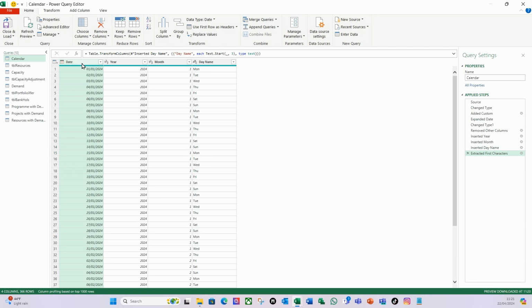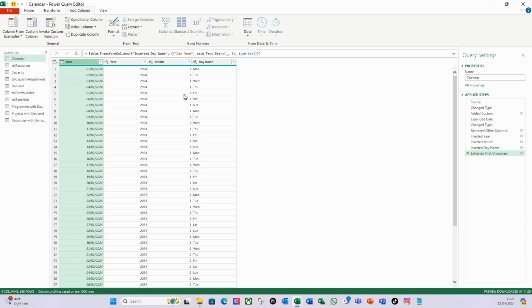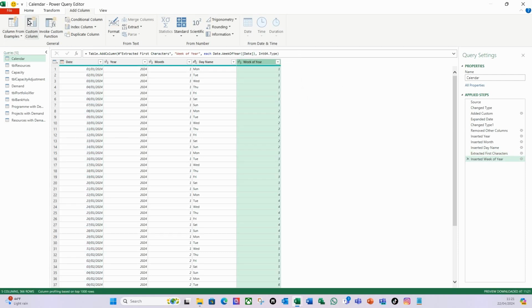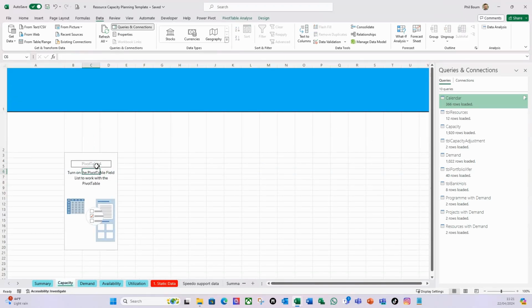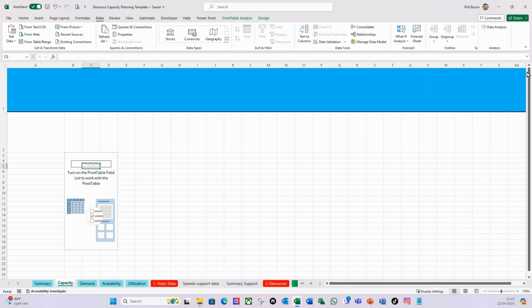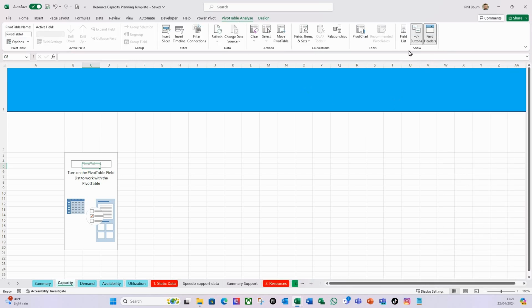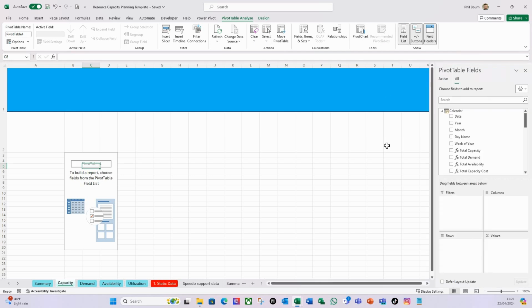I'm going to select the date column, and I'm going to do add column from date or time. I'm just going to add that week of year number, like so. Then go back to home and do close and load. It's refreshing. There you go. If I go back to my capacity and then go back to this pivot table here, so if I just get rid of that, on the pivot table analysis ribbon, add the field list. Right, and there you go. I've got the week of the year.